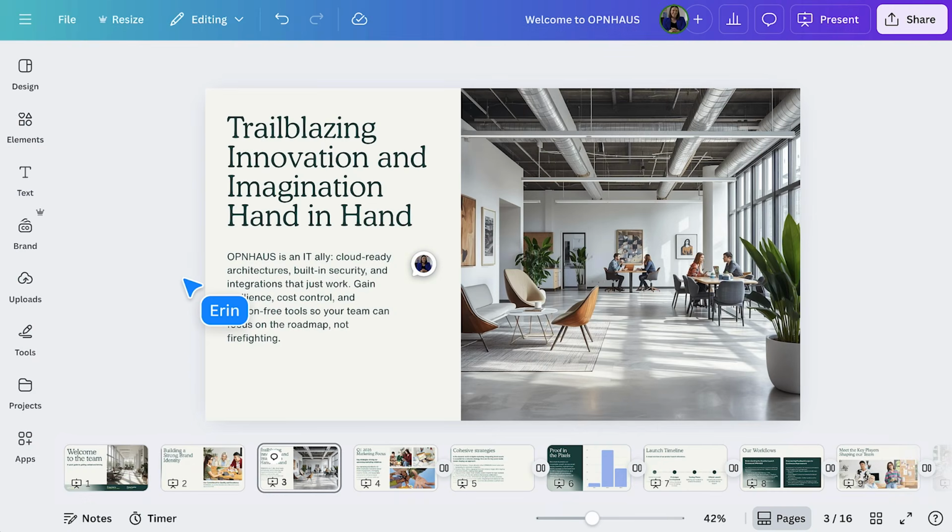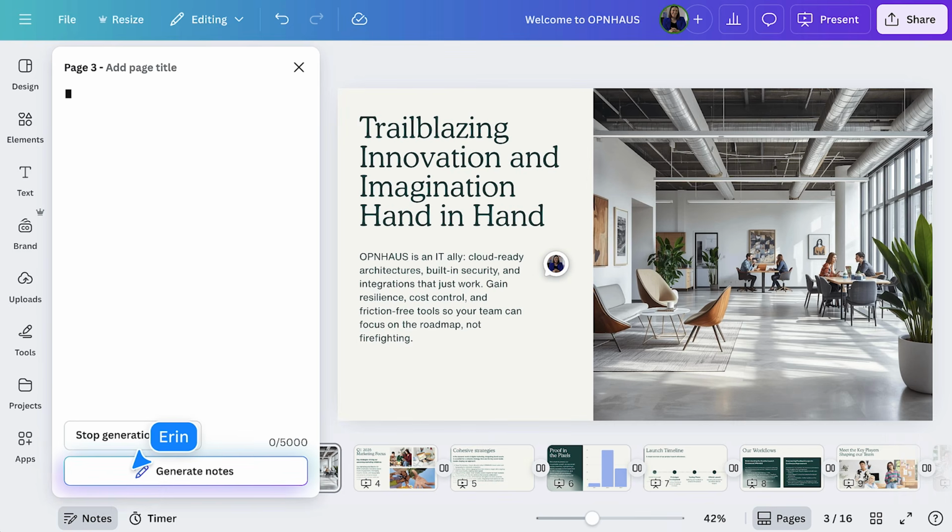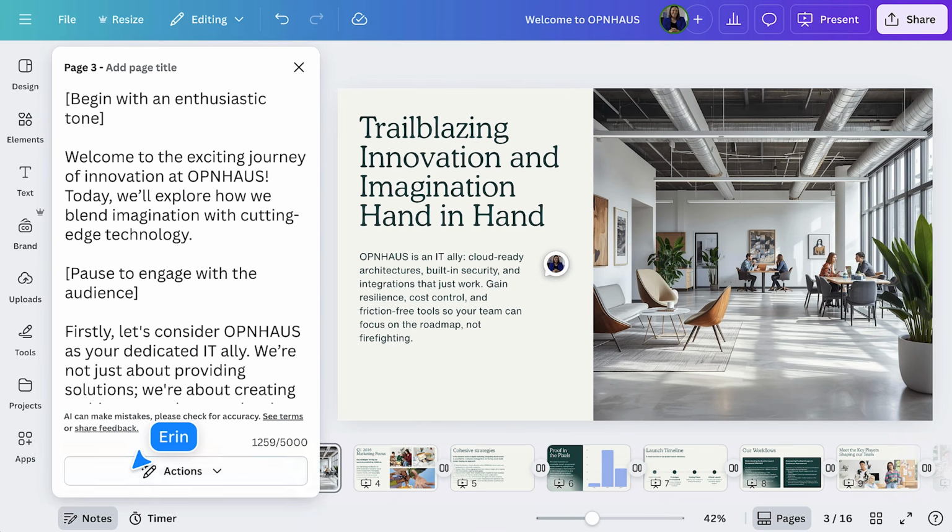I've got one more thing to show you. Presenter notes are one of the things that always seem to get left to the last minute. But imagine if AI could just write them for you. That's where AI presenter notes come in. I just select Generate Notes here, and I've got a full set of talking points, just like that.